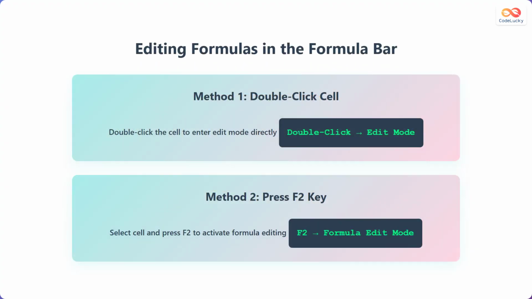Next, we'll explore how to edit formulas using the formula bar. There are two primary methods to enter formula edit mode. Method 1. Double-click the cell. Simply double-click on the cell containing the formula you wish to edit. This will directly activate the edit mode within the cell. Method 2. Press the F2 key. Select the cell containing the formula and press the F2 key on your keyboard to enter the formula edit mode. Both methods allow you to modify the formula directly within the cell or in the formula bar.